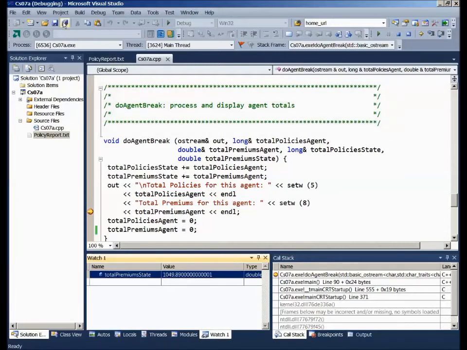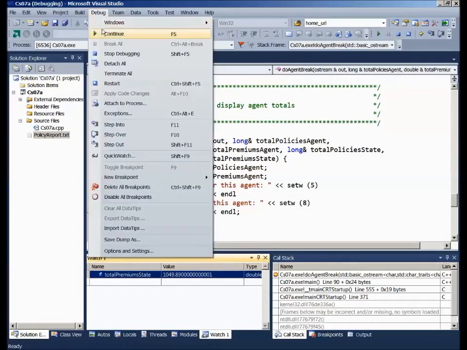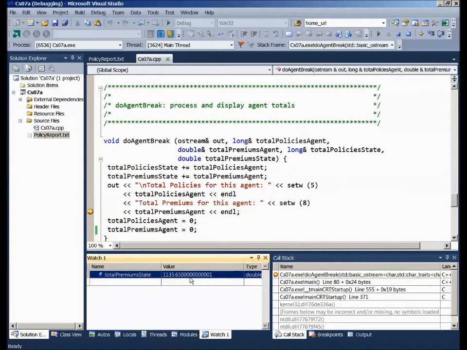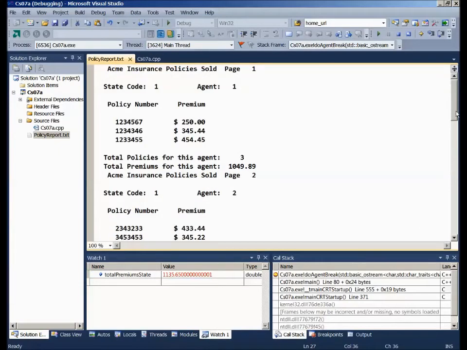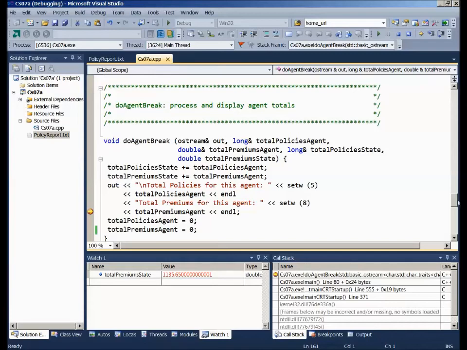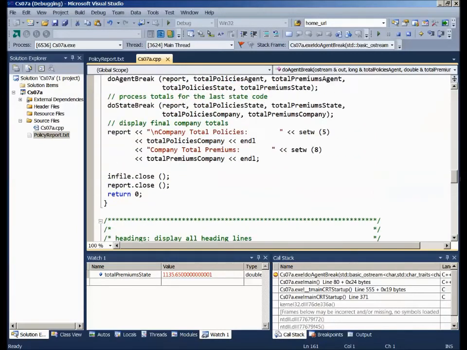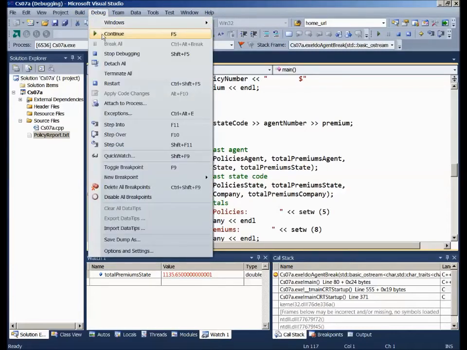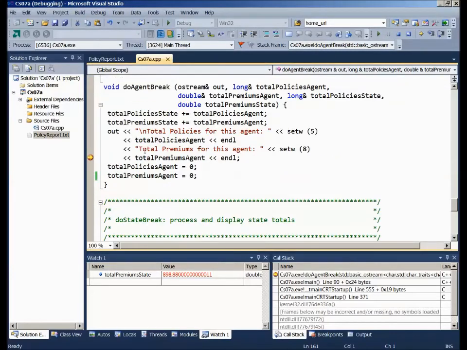But yet, well, let's do a continue and get there the next time. And notice its value is the correct one for the next time around. But yet, in the report, it's coming out zeros. Well, let's back up a tad. How did we get there? Well, we got there from this do state break up here. All right, let's continue and go till we hit that break point.